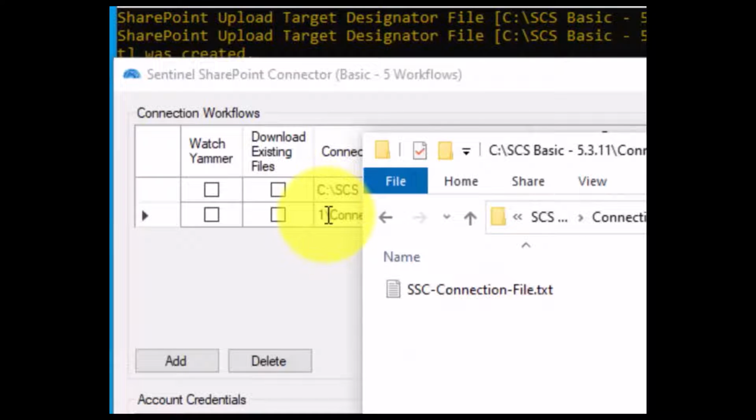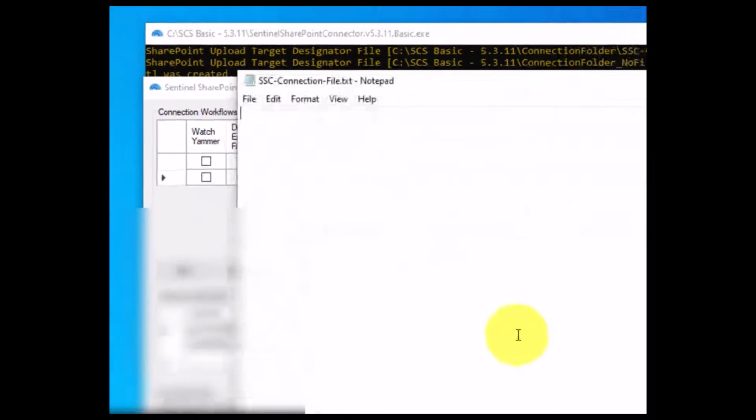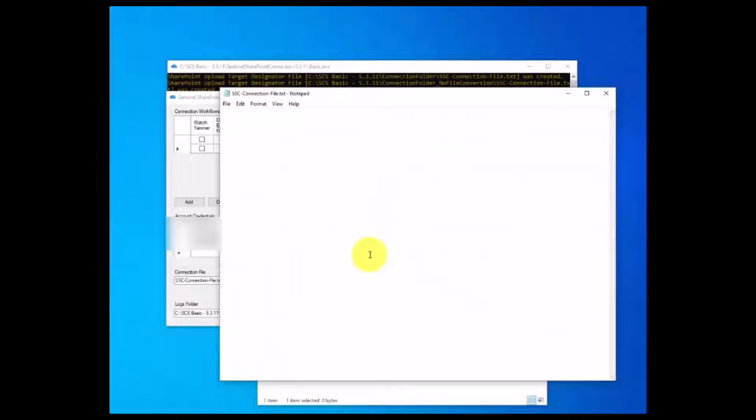This folder is this workflow right here, and there's a connection file already in here and it's empty, and this connection file tells the application where to upload files to in SharePoint. So let's go find a place on a SharePoint site where we want our files to be uploaded to when they're put into this file folder.